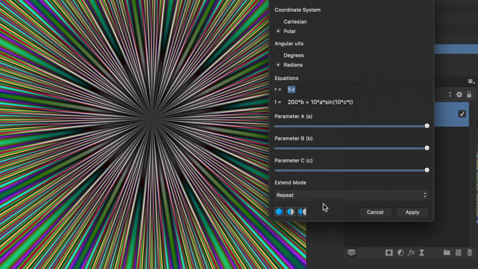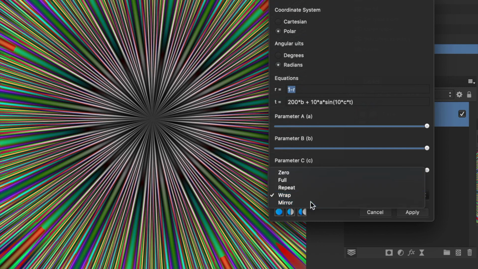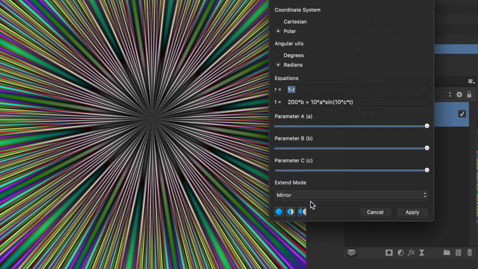Go to the bottom of the panel and the extend modes. There are a number of options. I'm going to go for mirror. The mirror does not produce a seamless tile. You can see that the colours are different at the edges. You can turn it into a seamless tile by using the result with Cartesian and using 2 times X and 2 times Y and mirror mode.